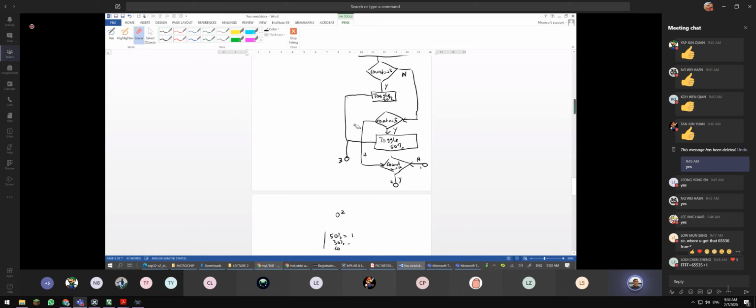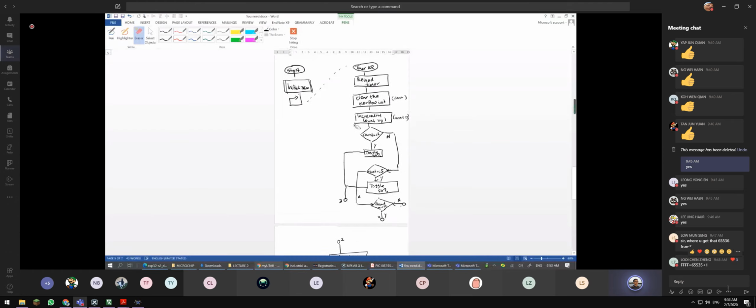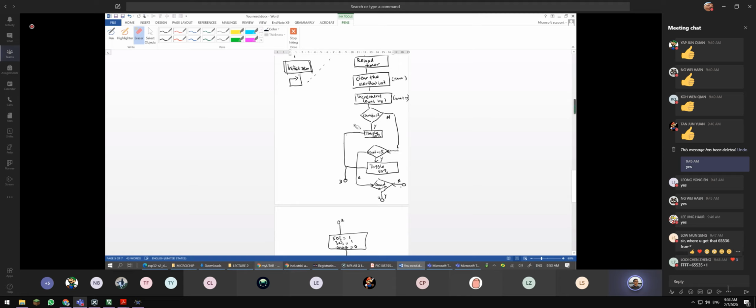So let's look at the design. Okay, so this is our design, class. Whether it is correct, I'm not sure. But for me, a flowchart is just a guidance for you to type your code. Okay. Is it okay?